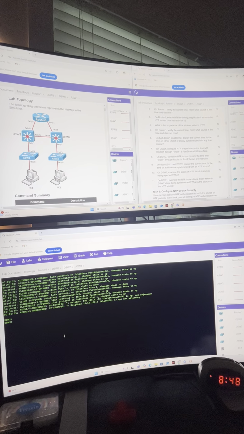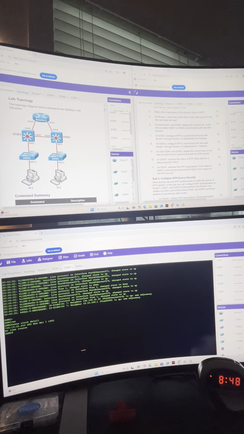And let's do the same thing on D switch 2. Let's do a show clock detail. And it has no time source as well. And it's also set to have a UTC time of Monday, March 1st, 1993. So that's not correct. So on D switch 1, configure NTP to synchronize the time with router 1 through router 1's fast Ethernet 0/0 interface.